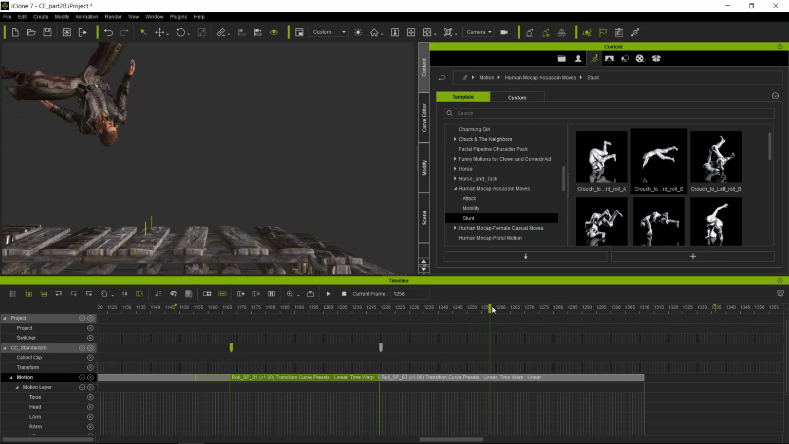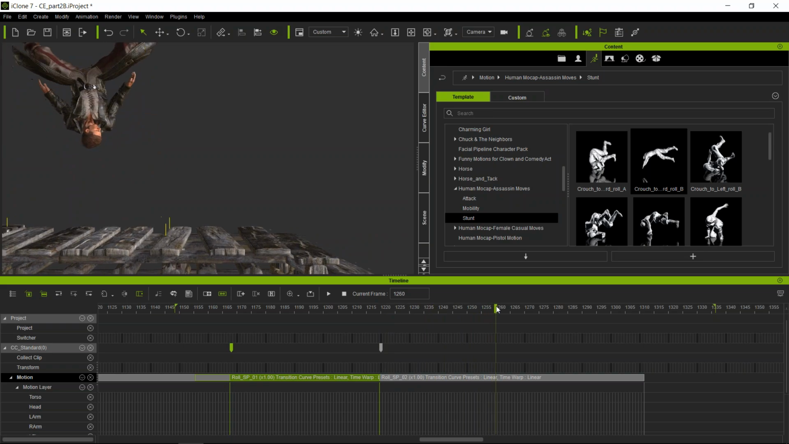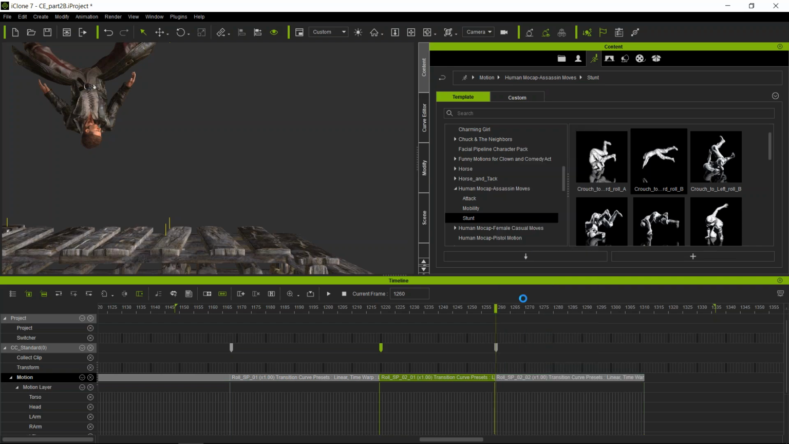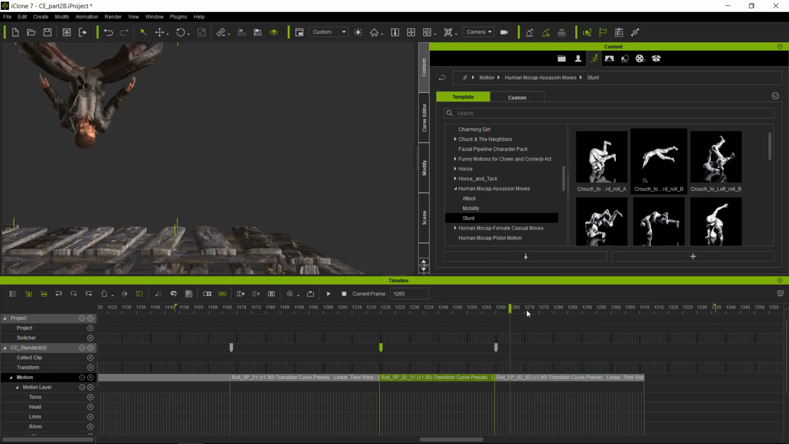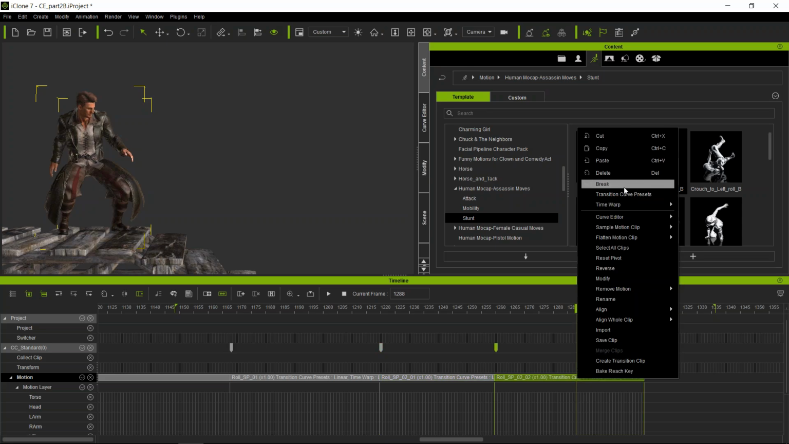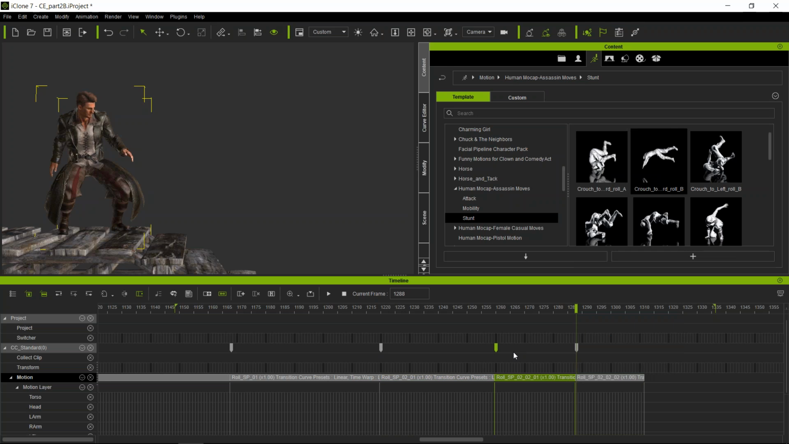The next thing we're going to do is, when he gets to the highest point of the jump, or the apex, we're going to go ahead and break the clip right here. And then as he lands, we are going to break it one more time. About there, and right click, break. All right, so that looks pretty good right there.